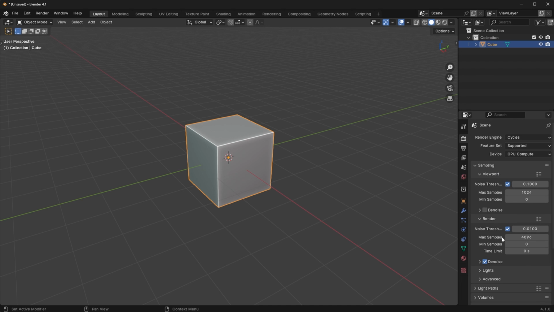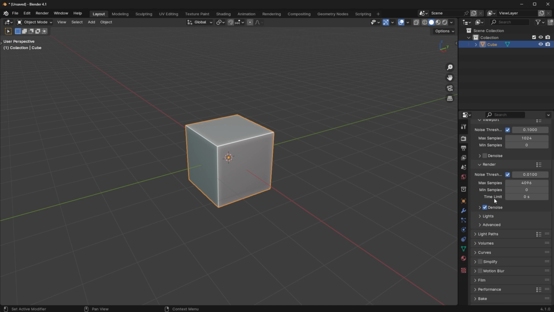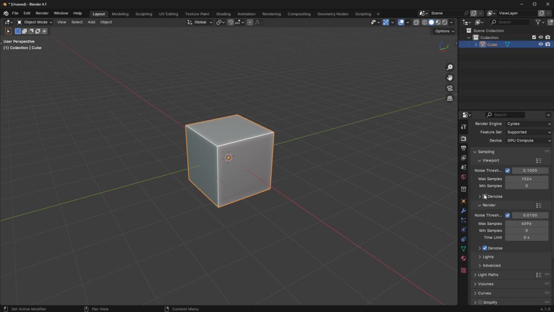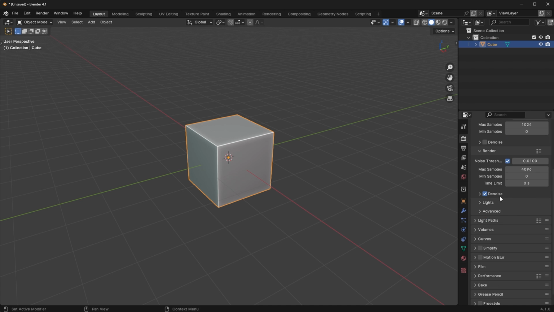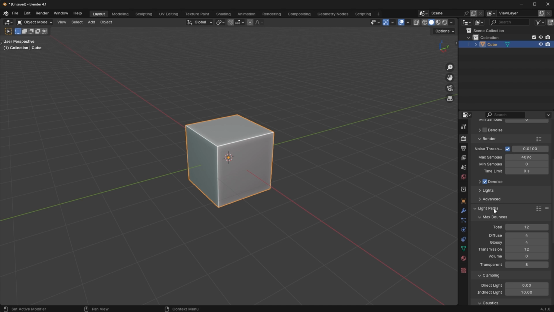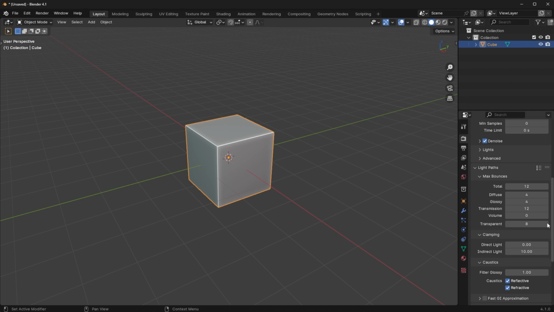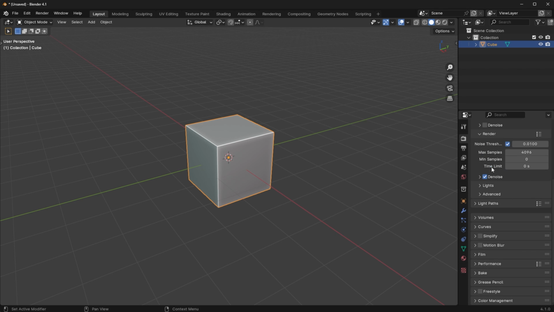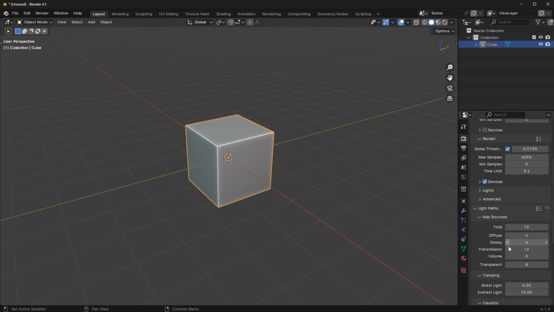First of all, let's go in here. The sample count should be fine. Denoise, I always have denoise turned off for the viewport, but turned on for the render, because it just makes the viewport look strange if this is on. So I'm gonna leave that alone. Lights, advanced, we don't have to worry about that. Light paths, you can probably leave this on default. I'm not going to get too much into all this. You can leave that on default. If you're using volumetrics, you might need to experiment with this, but this is a bit advanced for this video.